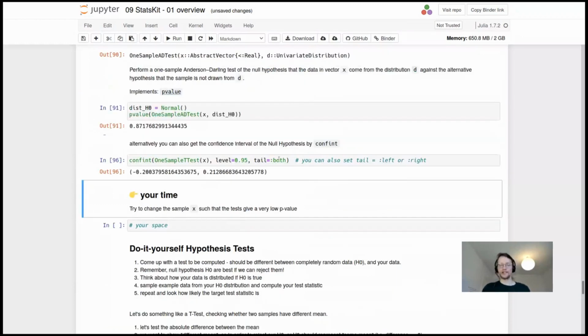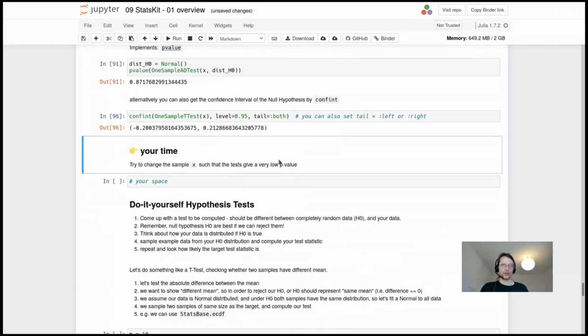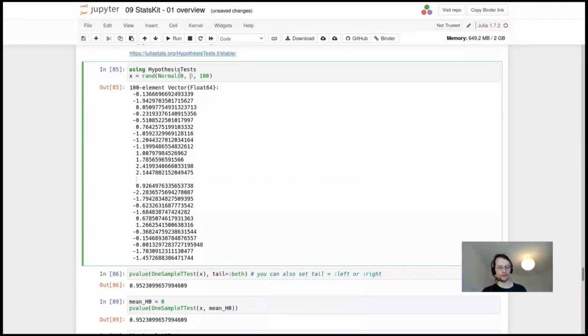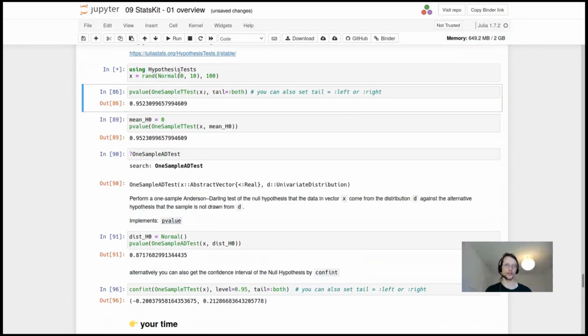Okay, and another exercise. So just to see how it should look, the task is to change our sample at the top so that our p-values are indeed very low, so that we have a successful test. What does not work is to change the standard deviation. If we make this larger, we get some randomness, but the p-value is still high.